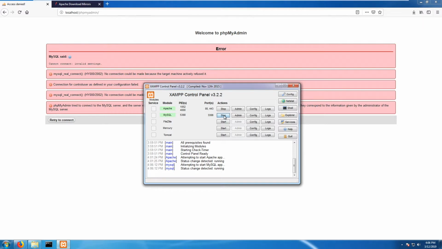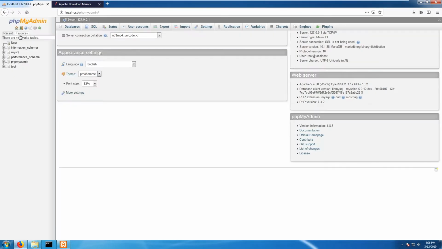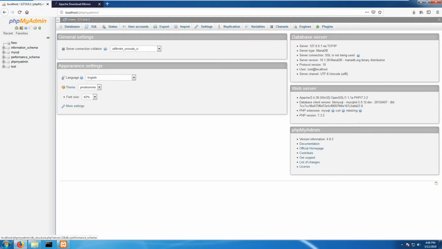So click here to start the MySQL service. You have the process ID of the server, and you have the ports that MySQL is running on. You can of course configure that as well. And now if you refresh that page, we're going to see the actual phpMyAdmin control panel. As you can see, we are accessing phpMyAdmin through our web browser, which means that we access our database through our web server.